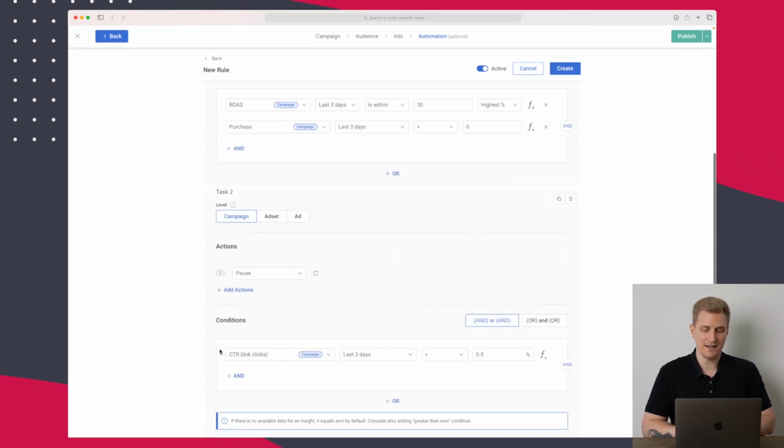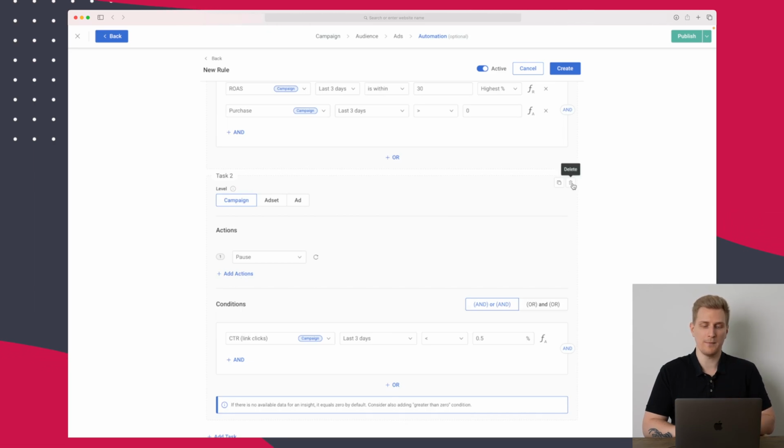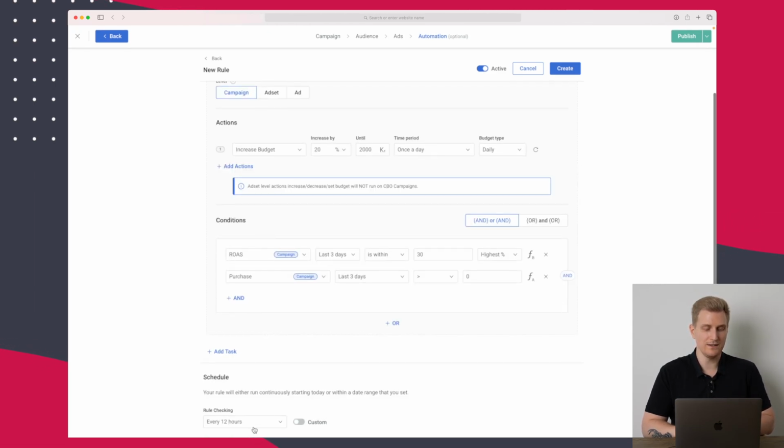We can also add tasks down here if you want to add a new automation or a new rule. And here we can see that the rule should check every 12 hours, and we can now publish this campaign.